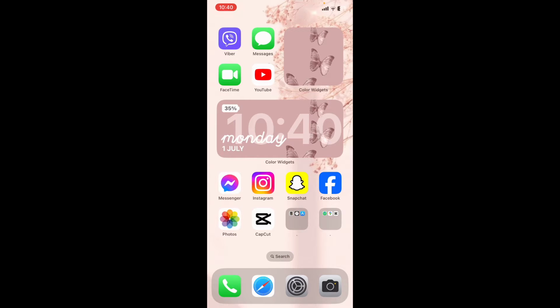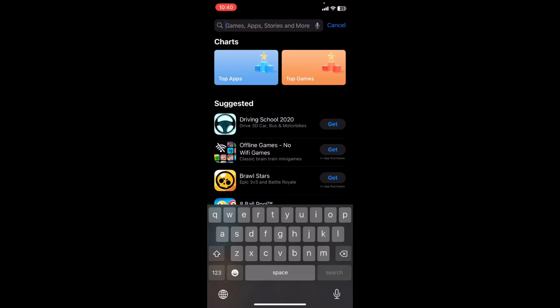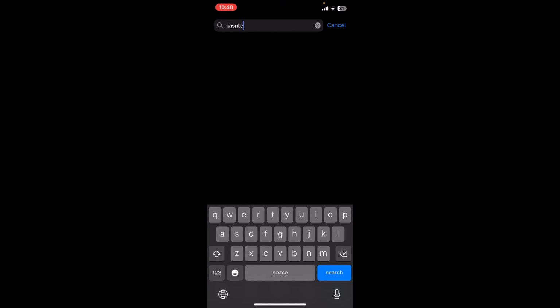In this video, we are going to learn how to download Hamster Kombat game on your phone. First step is to open the App Store. Now after opening your App Store, you can see the search icon on the bottom right corner. Click on it and on the search bar type in Hamster Kombat.